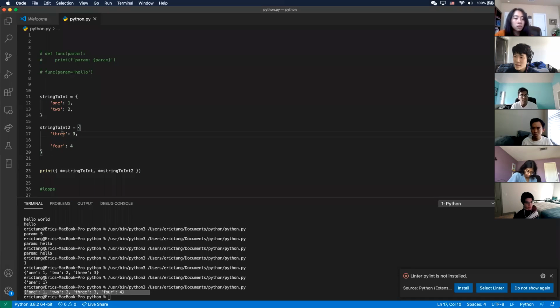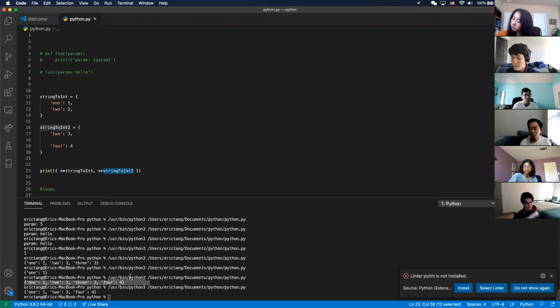Now you might ask, what happens if there's a duplicate key? Because dictionaries are not allowed to have duplicate keys. So if I do 2, and to tell them apart, this will actually go to 3. The rule is that the last one will win. So if I do this, it should have 1, 2, 3, 4, 4. There you go.